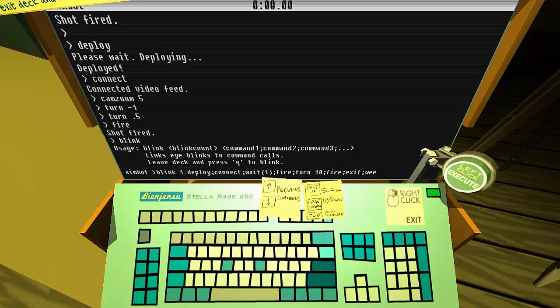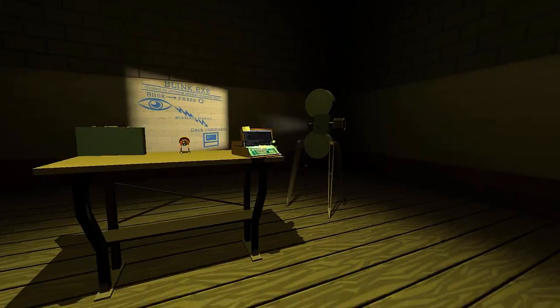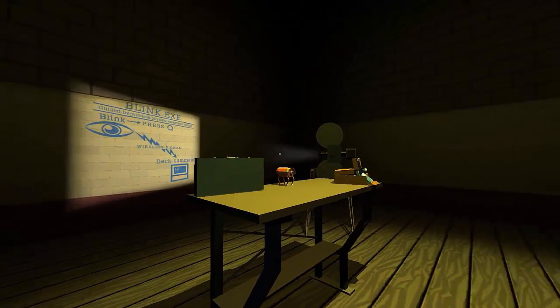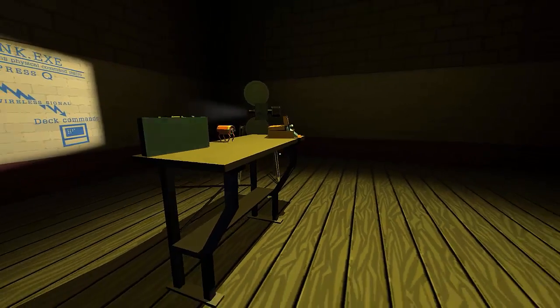Exit, weevil, weaver, connect, no, move, 10, wait, 5, stand, jump. Okay, that's a very long command, but I want to see if I can do two things at once. If I can make this shoot and this afterwards walk. So here we go.